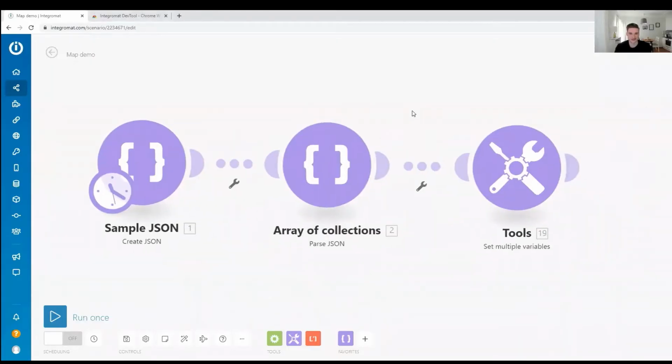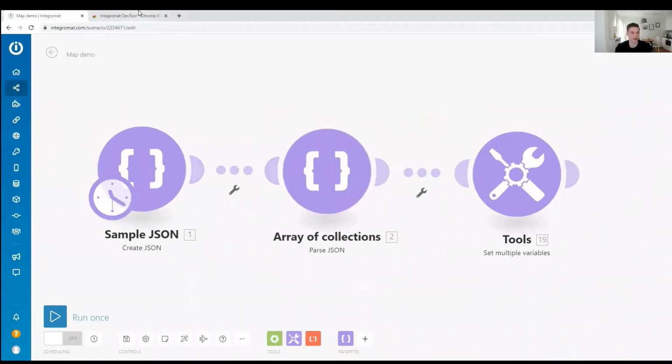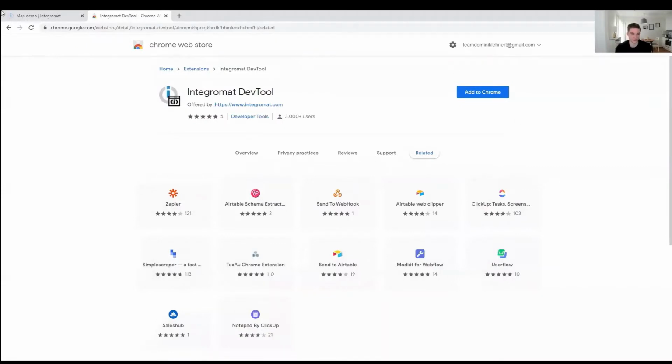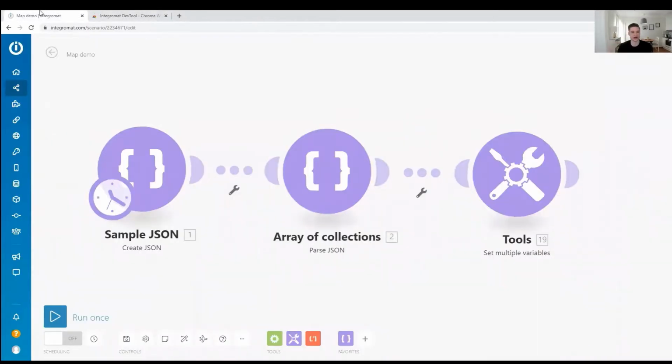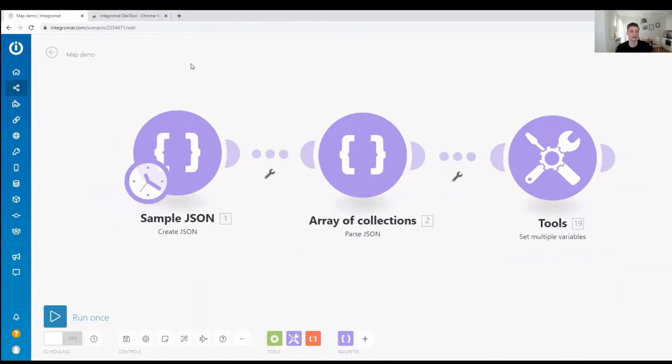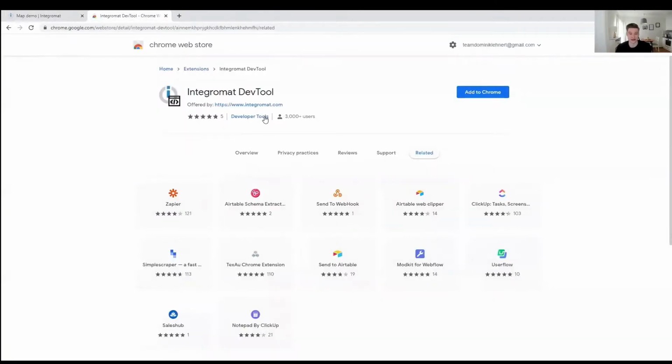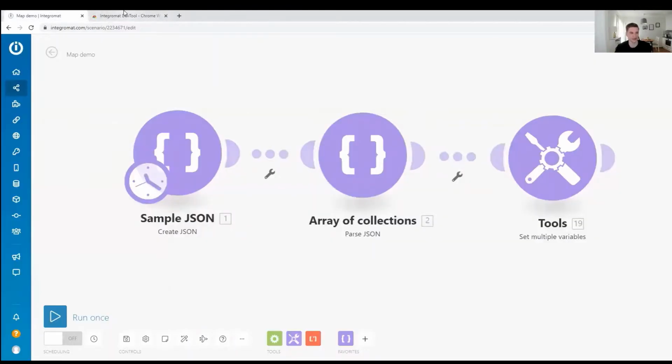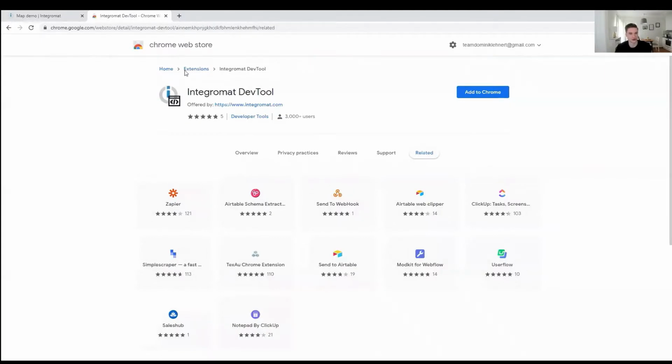So you might have heard of the Integromat Developer Tools, and you're currently trying to figure out how you can install them and how you can set them up in your Integromat account. To install the Integromat Developer Tools, you want to go over to the Chrome Web Store. You have to use the Chrome browser because the Integromat Developer Tools are a browser extension for your Chrome browser.